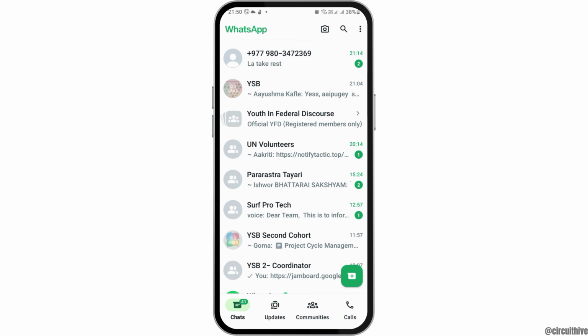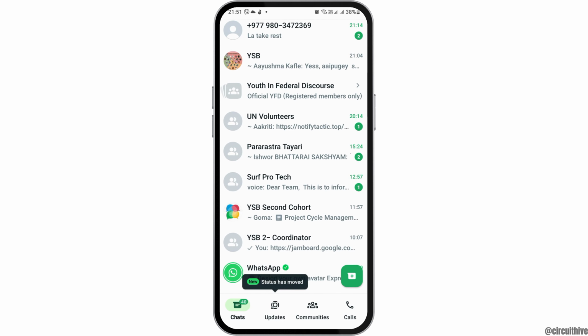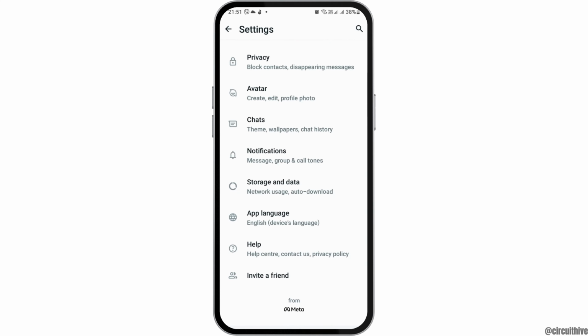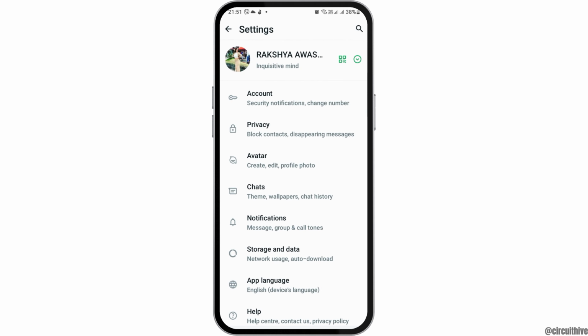After you find the WhatsApp application and launch it on your mobile device, now you can see an interface like this. Now, after you see an interface like this, you have to go to the three dots on the top side and then go to the option of the settings. Now, after you go to the option of the settings, you can see an interface like this.